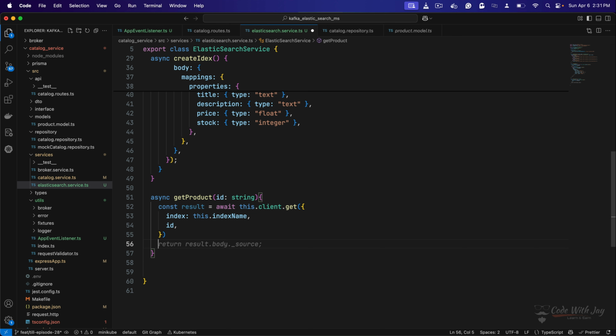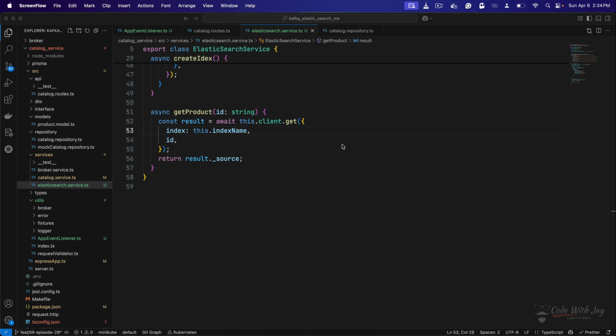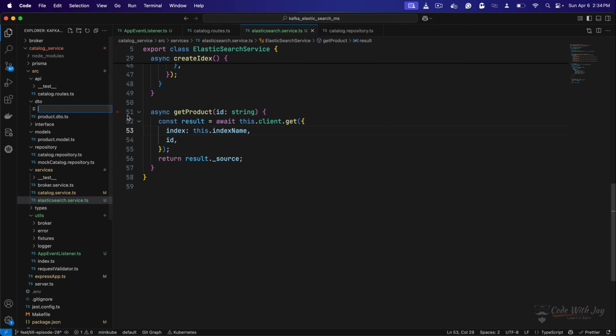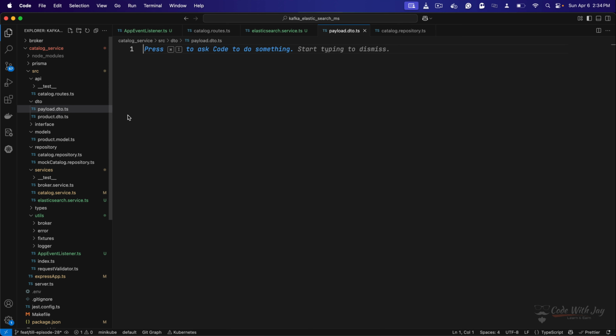Now let's try to return the result body and the source, right? This is not going to be body. We can say result._source. Perfect. Let's go ahead and create the rest of our features. But right before creating all of these things, let's go to our DTO and create one payload here. This is going to be our payload.dto.ts, right?